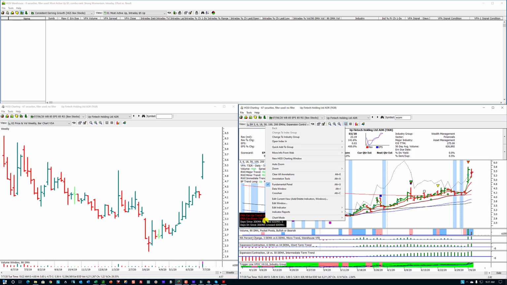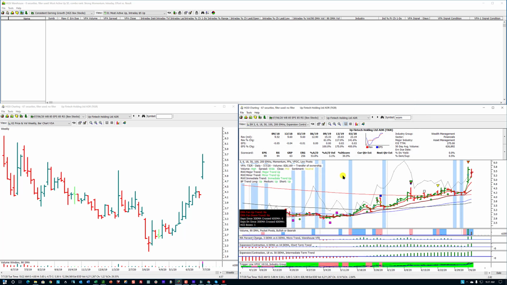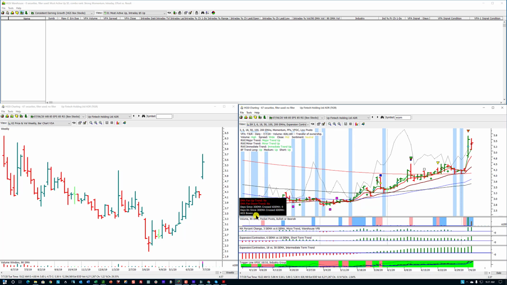So what I'm going to do here is take this chart, edit the indicator, which is the warehouse field, and type in HGS boxes. Click on that and move it over to that column. And now we can see what the boxes are. This is a box 1 stock, and it's something I've never heard of before. You can see that it had a big move yesterday. It gapped lower today, but there are buyers coming into it now.